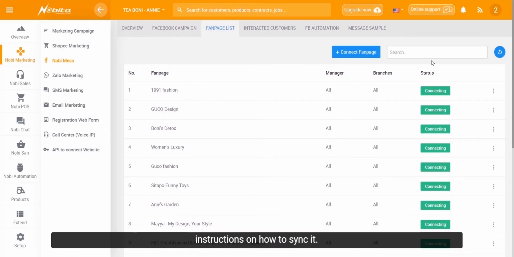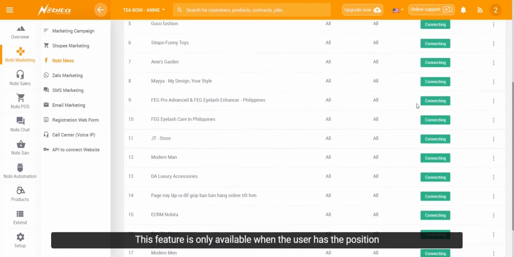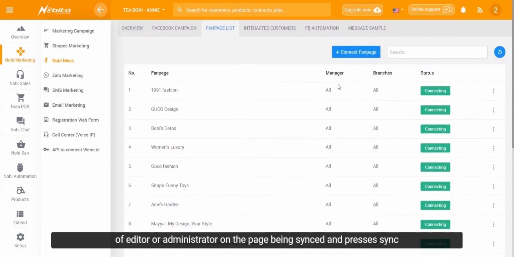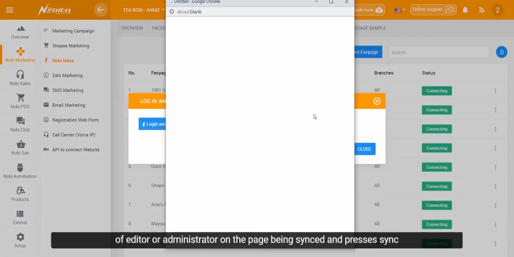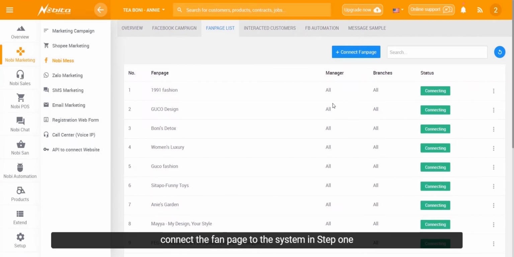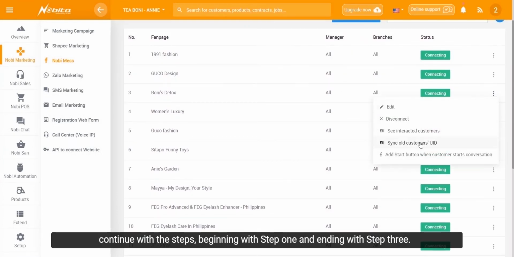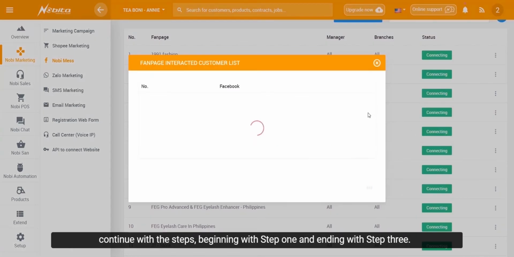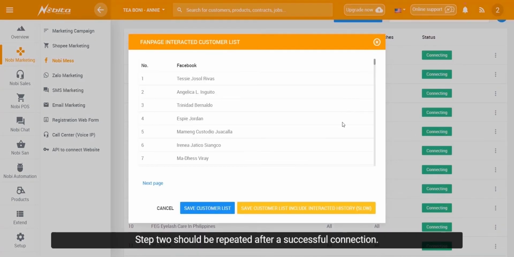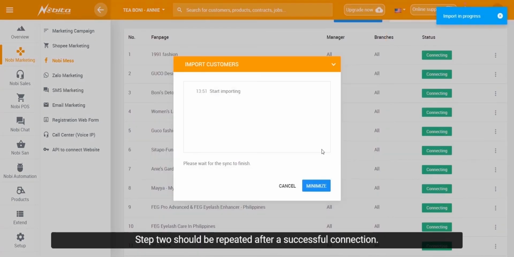Instructions on how to sync it. This feature is only available when the user has the position of editor or administrator on the page being synced, and presses sync. Connect the fan page to the system in Step 1. Continue with the steps, beginning with Step 1 and ending with Step 3. Step 2 should be repeated after a successful connection.